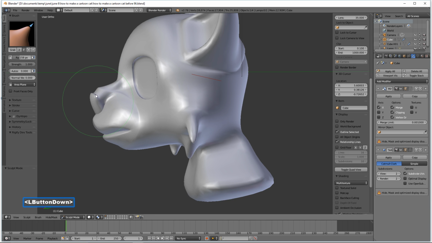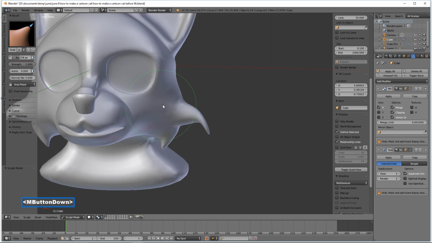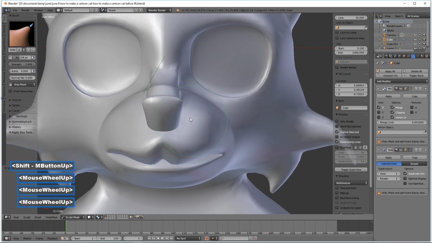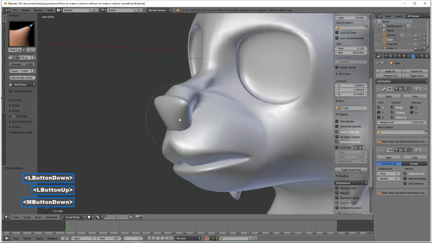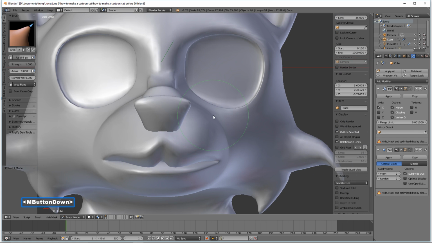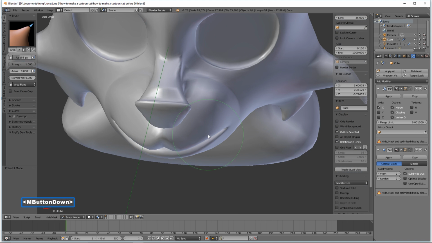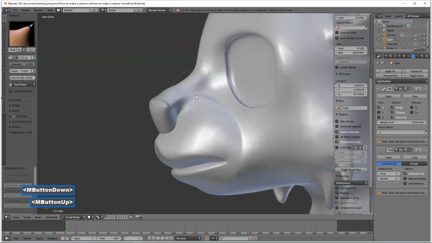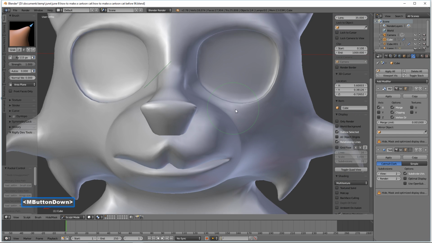Drag this up some. Holding Shift and middle mouse button to pan. Pull this out something like that. Okay, for here I'm going to press F, then push in. I'm going to hold Shift. When I hold Shift, my sculpt tool will automatically go to the smooth tool, so I can smooth this out. When I hold Shift right here, smooth that out.